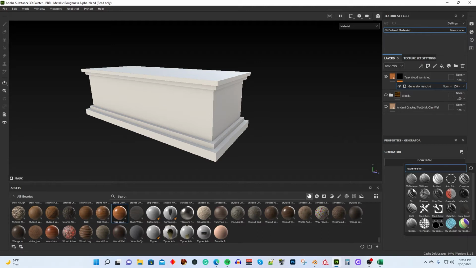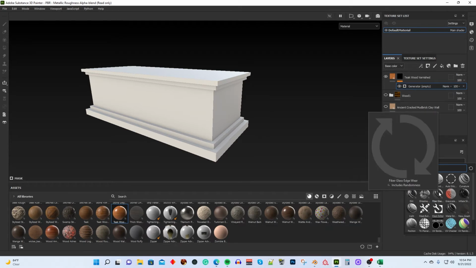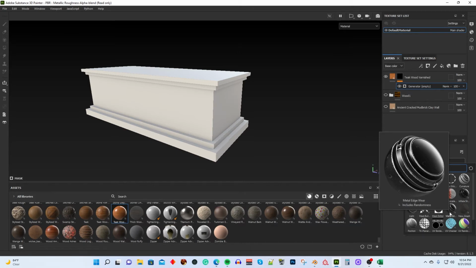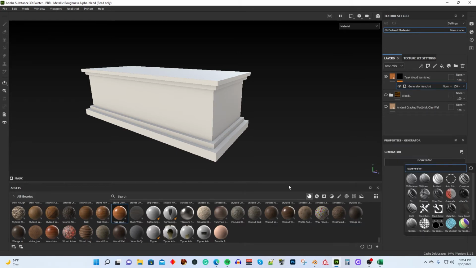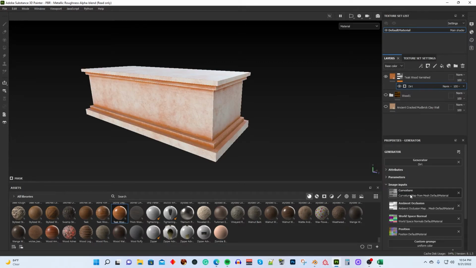But let's see what we've got. We've got one here called Dirt, and we've got one called Dripping Rust, and we've got one called Fiberglass. This one's called Inflate. I don't want to use that. Metal Edge Wear. Let's just use this one called Dirt. So we're going to pick Dirt. And there you go.